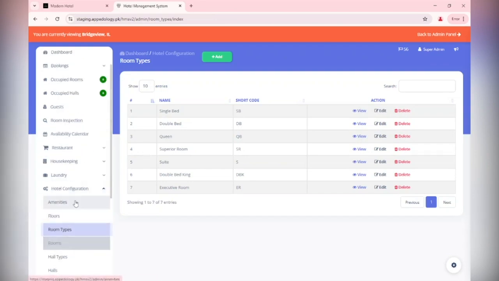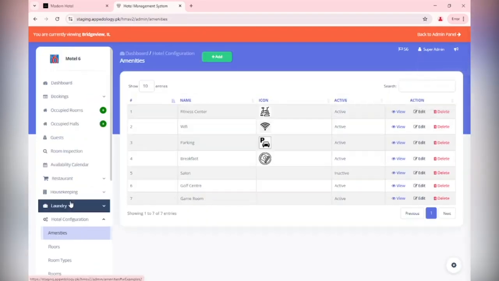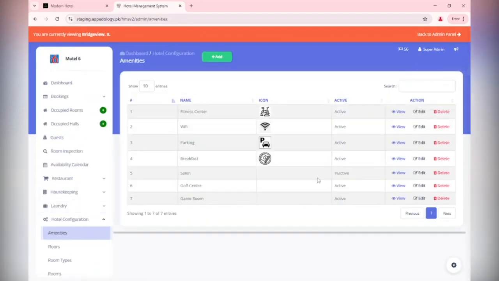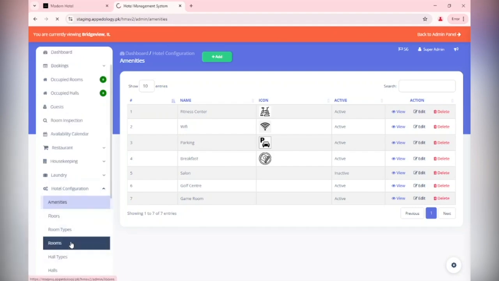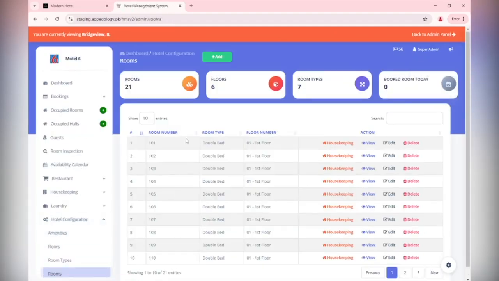Okay, let's talk about amenities. You can create a list of amenities for your rooms. These amenities include Wi-Fi, television, minibar, or whatever you offer as service. Once defined, these amenities can be assigned to specific rooms and specific types of room. So let's talk about the room setup. This is the room setup section. So right now we have 10 rooms here on that first floor, and we can add different rooms to different floors.